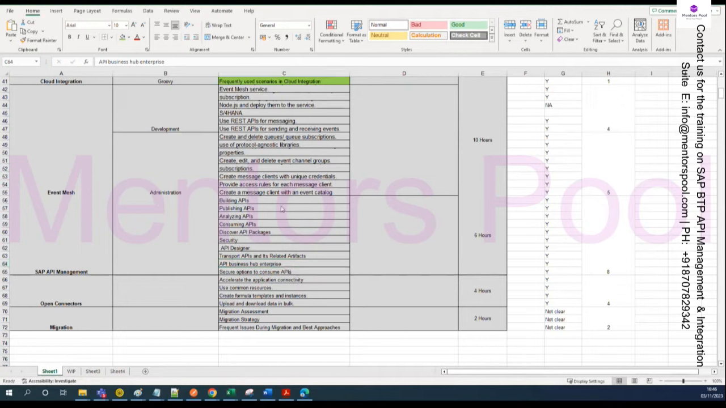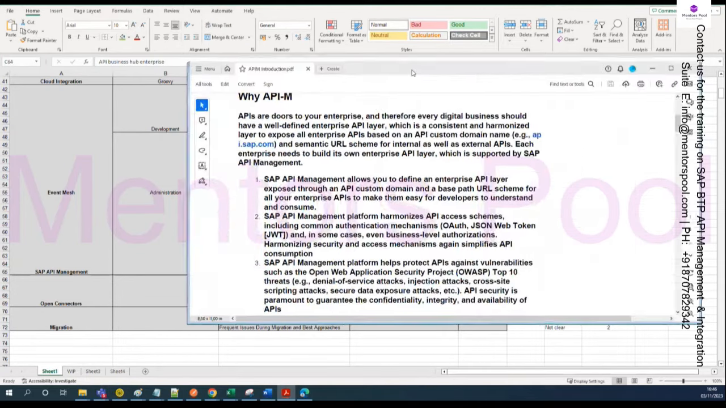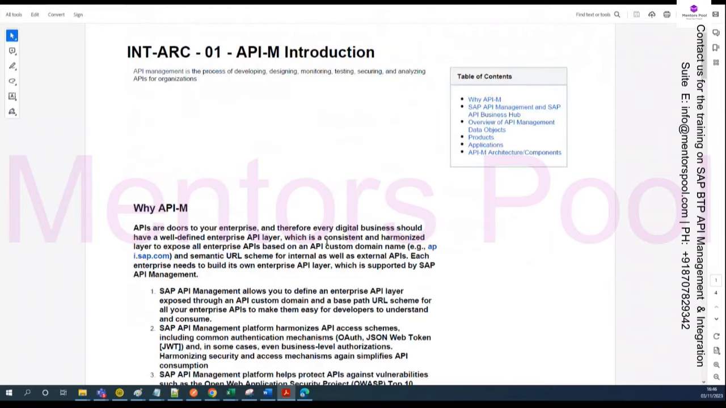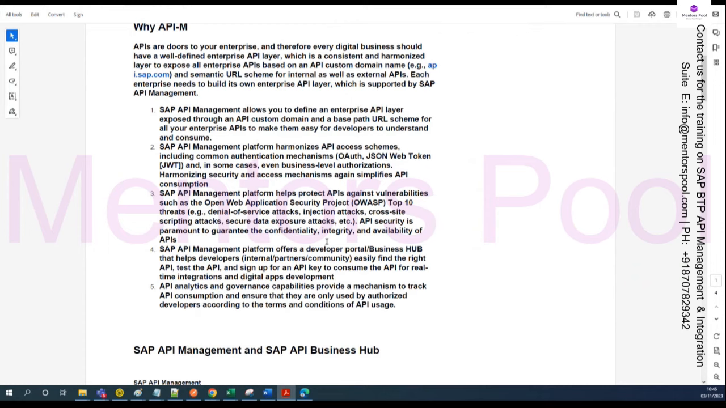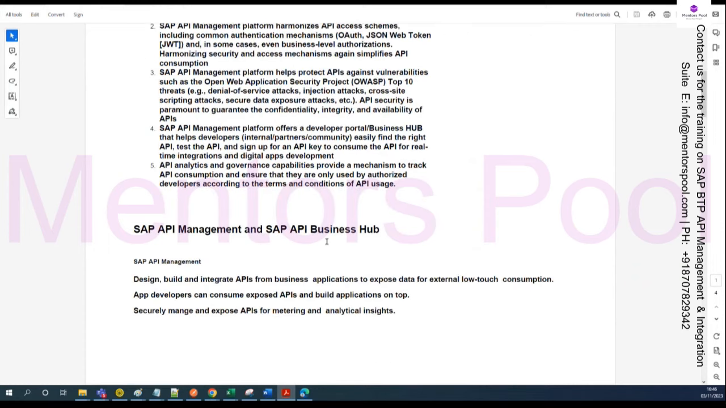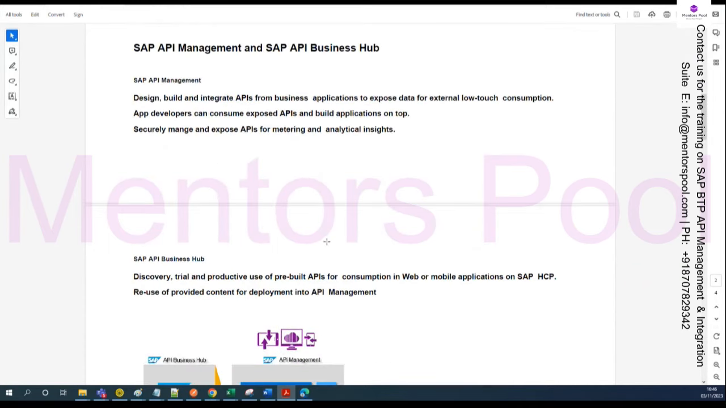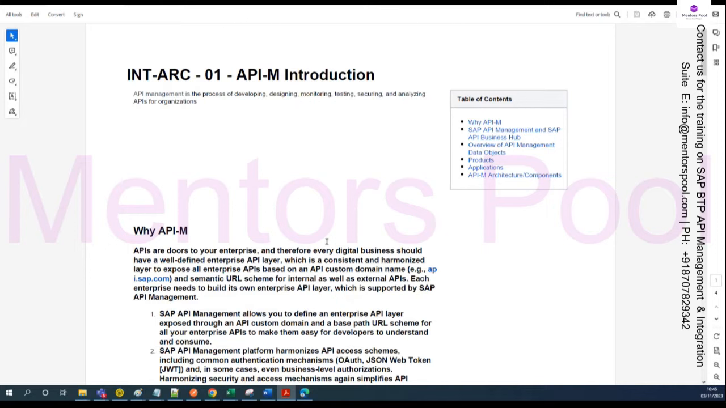Okay, then let's get started. I prepared documentation on API management, which I would like to share, and start with some of the basics of API management, and then we'll go further.